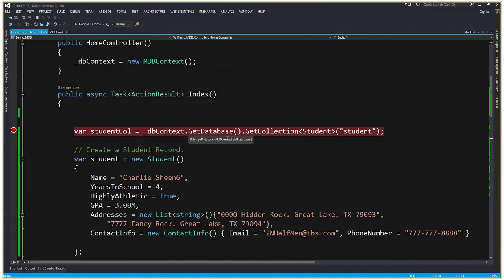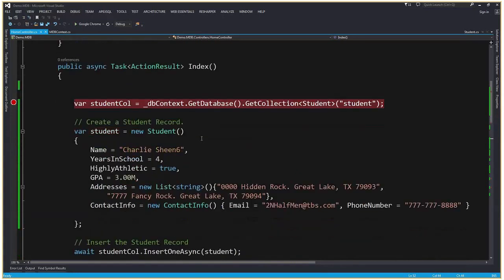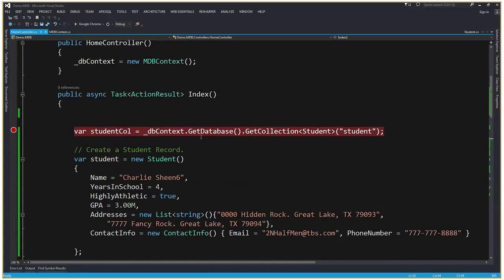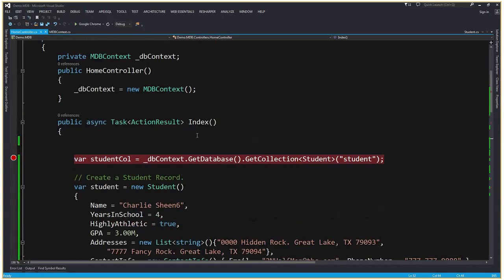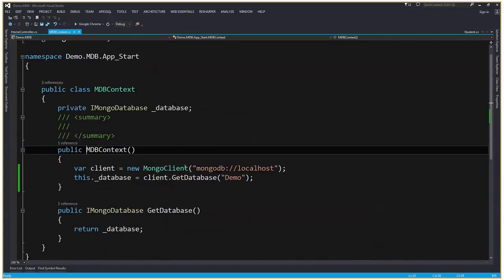All right, so with that being said, I would like to show you a demo of creating a student record. And okay, let's start with the MongoDB context class. Like in any ORM mapper, we would like to start with a DB context class. In this case, I have created a MongoDB context class. This is an MVC application, so I have created a MongoDB context class under app start. Let's go take a look at it.